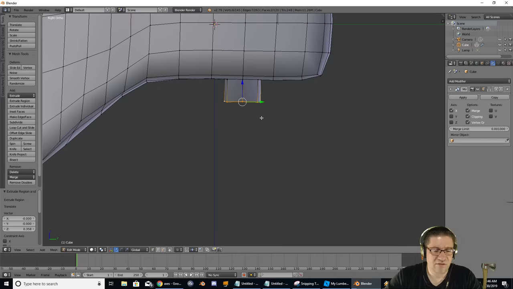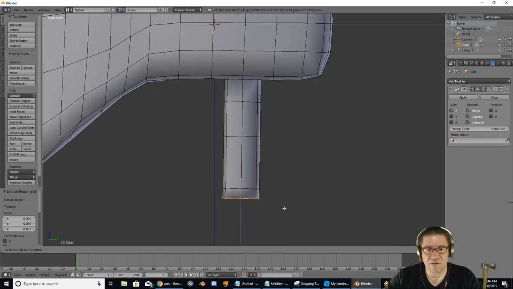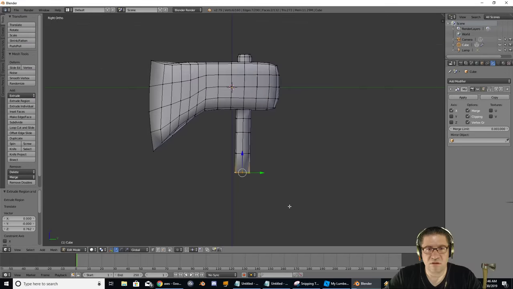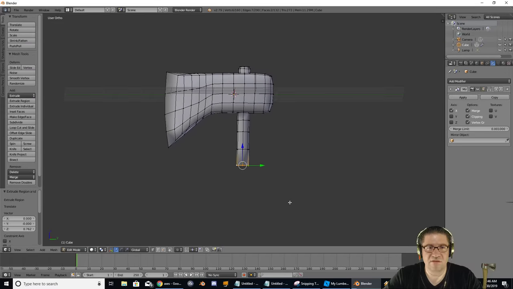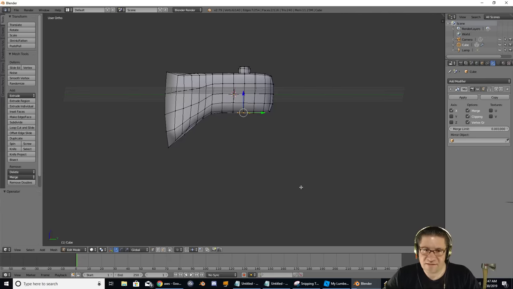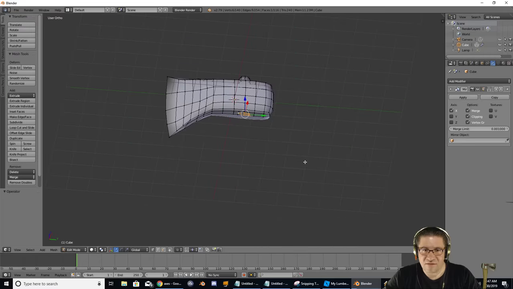And, no, I don't want to subdivide. Extrude again. Extrude. That does not look perspective. Oh gosh. Control Z. Easy. We're just going to undo all of that.